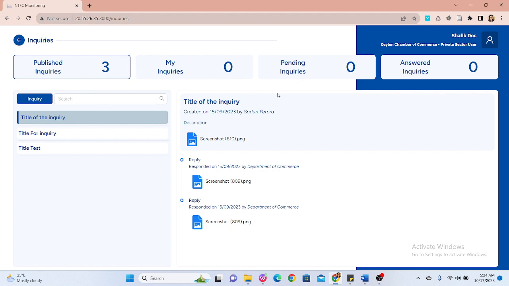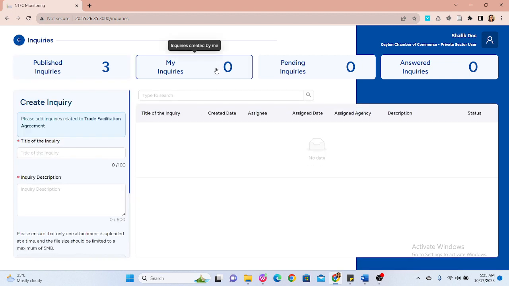First one is the published inquiries section. It shows the inquiries published by the NTFC for the users to refer, so that if you have any similar inquiry here, you can just go and see the answer, and therefore you don't have to put the same question here again. And next we have the my inquiries section, where you will be able to create an inquiry.